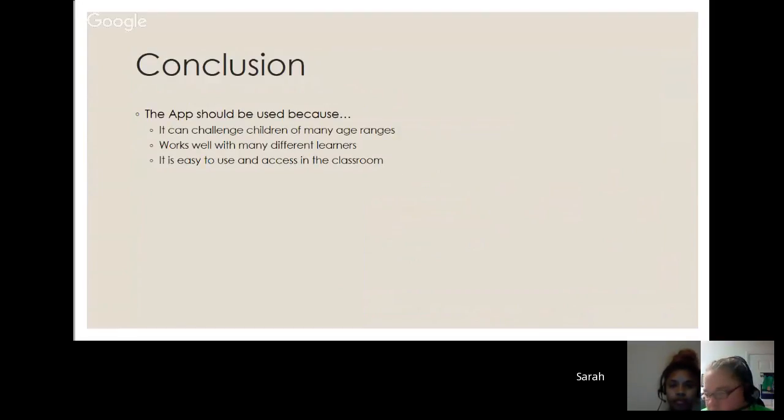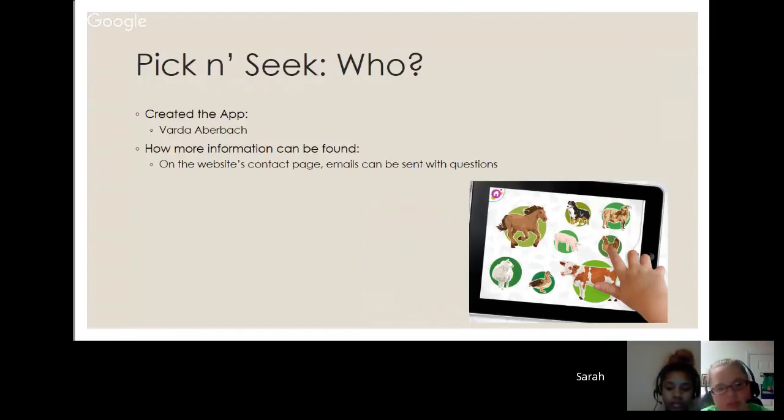In conclusion, the app should be used because it can challenge children of many age ranges, different learners, and is easy to use and access in the classroom. The next app I did was Pick and Seek.